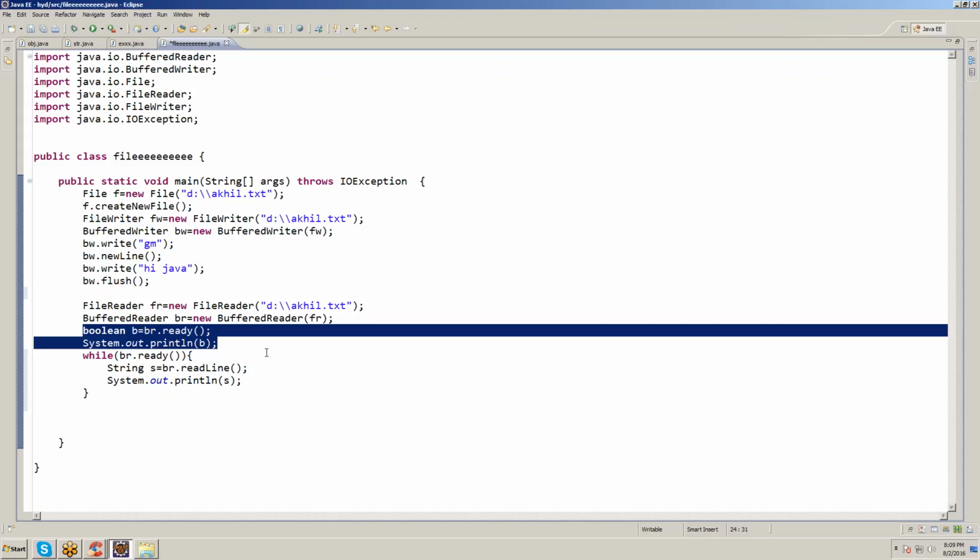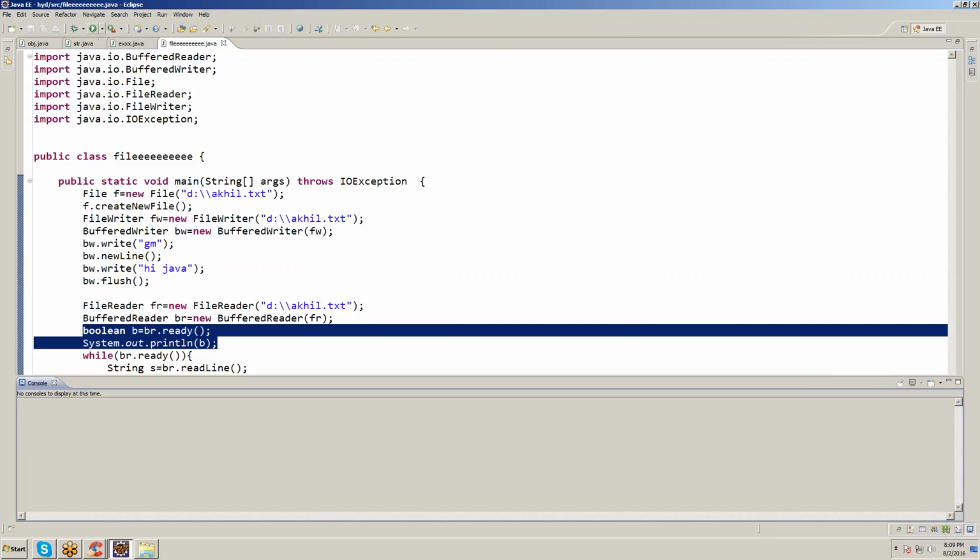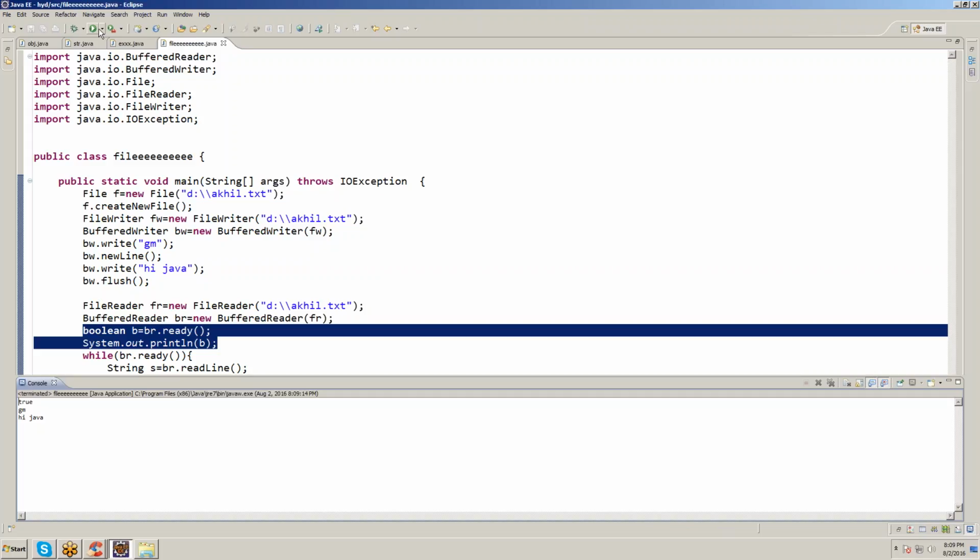String s equal br dot readLine. It will read the data. SYSO control space, yes, it can print the data. Save, click on run. True, good morning, hi Java. That is the concept, the concept of dynamically handling the file system.